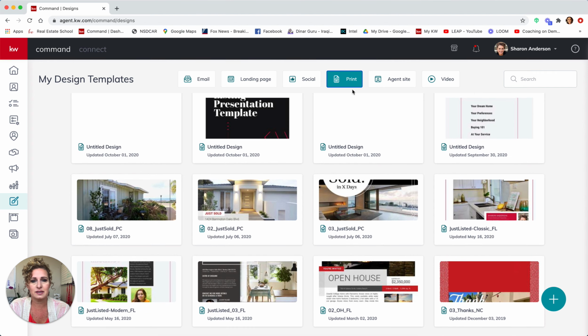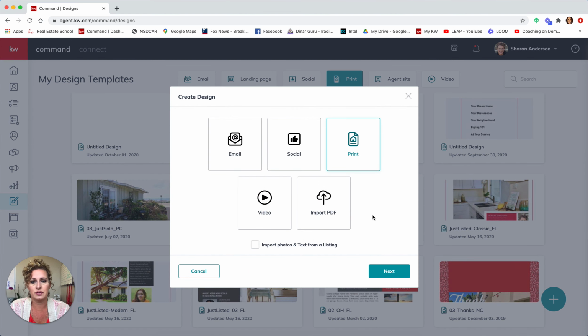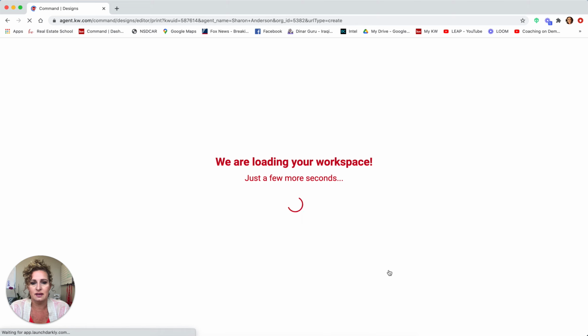So we're clicked on print, and we're going to go down here in the bottom right and click on this plus sign to create a new design. And again, they're going to give you another choice here. We are going to select print. If you had an exact listing that you know you want to use, and you want to use some pictures from that listing, you can actually click on import right there. I have had some success with that. It doesn't always work. So right now we're just going to use a generic, they've got lots of pictures in there. Unless you wanted a picture specific to that, hit print, and we're going to hit next, and it's going to take just a second to load up.